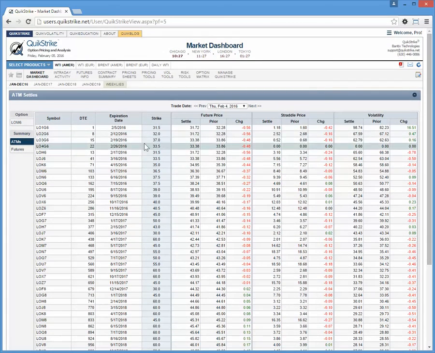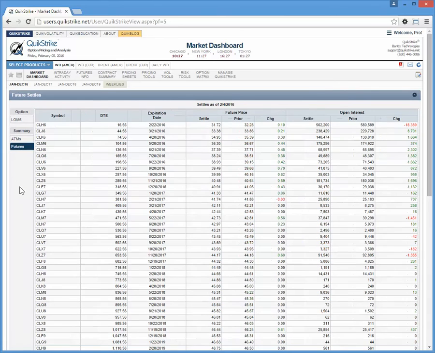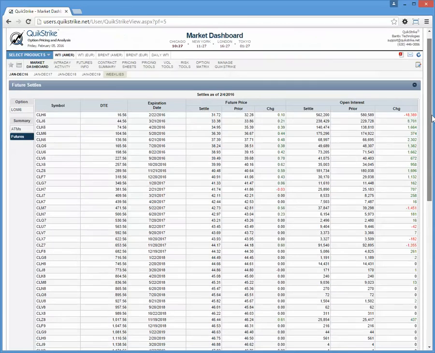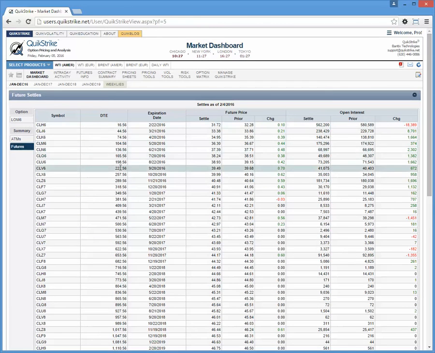So you can see how the futures changed from day to day, what the straddle price change looked like, and what the volatility change was in that straddle price as well. And that's going to be available across all the products. And then for good measure, we've put the futures here so you get a good idea of what the price change in the futures was on the day. And we also have thrown in the open interest and the change in open interest as well.